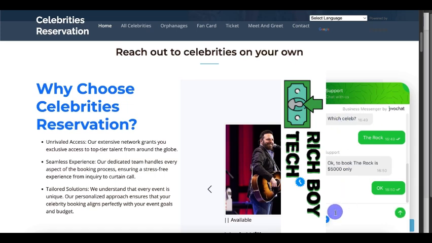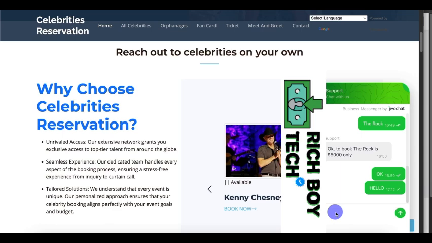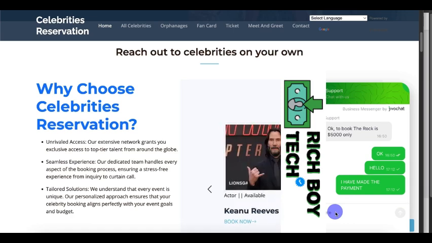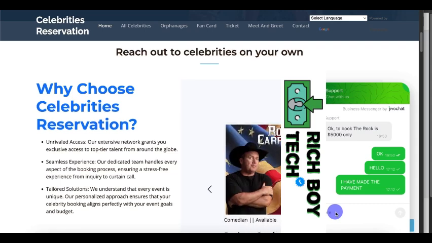Maybe you want to book a celebrity. Let me try and reply to this live chat. Hello, I made the payment. Let me log in to the live chat on my phone and reply to it. So you can see that everything is active.